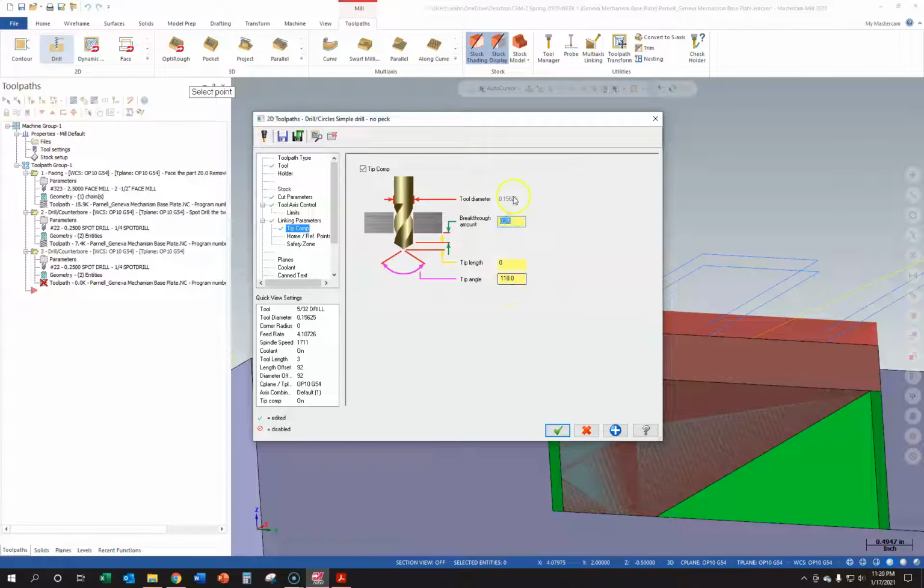Let's change the tip length to 0 and just change the breakthrough amount to 100 thousandths there. That should work. Hopefully it won't error out. But this is basically cheating it a little bit. Either that, or I can take this, copy the tip length, and do 100 minus the tip length in that box, and then that gives us that amount.